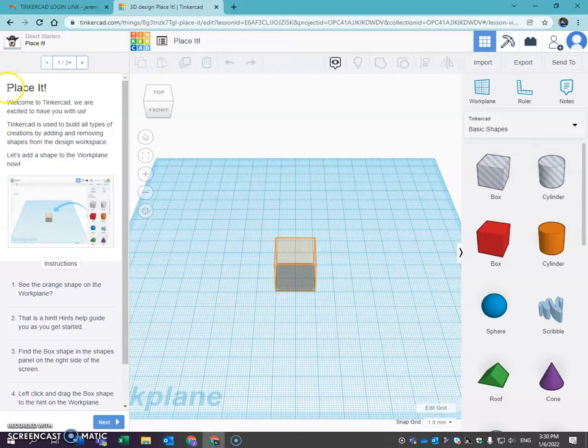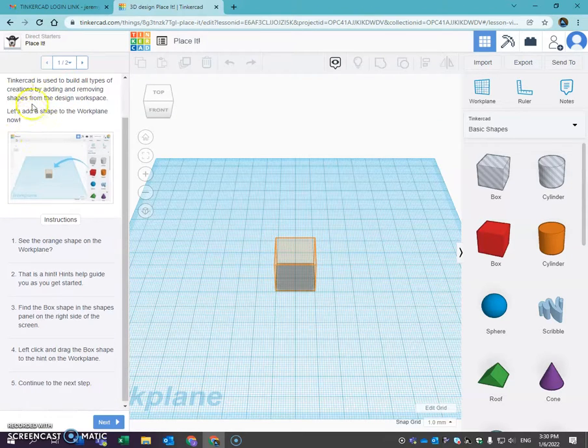So I'm going to encourage you to read the left-hand side of your screen. It's going to say, welcome to Tinkercad. You're excited to have us in here. Tinkercad is used to build all types of creations by adding and removing shapes from the design workspace. Let's add a shape to our work plane. So our work plane is down here. You can see it, it's labeled work plane. Picture this as like a big sheet of paper or a desk. It's got grids on it, and you're going to learn how that all works in just a second.